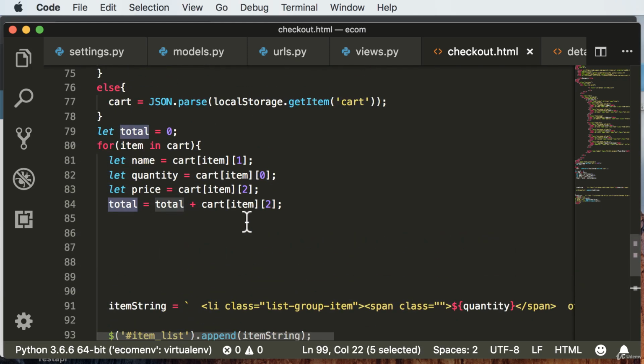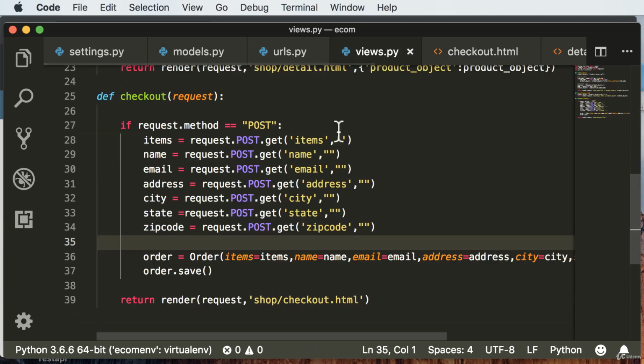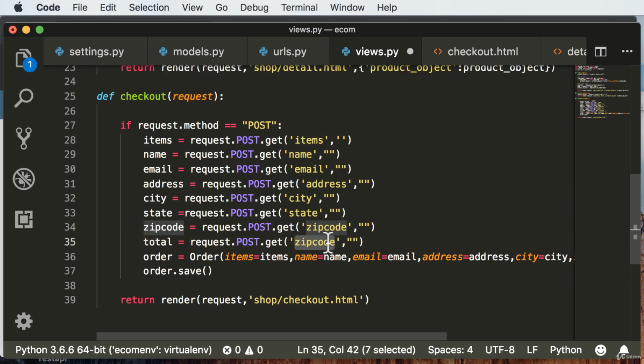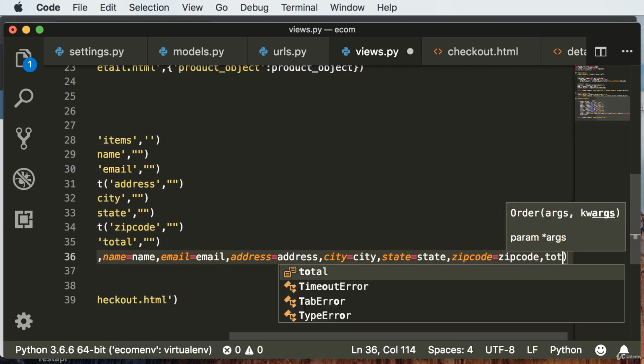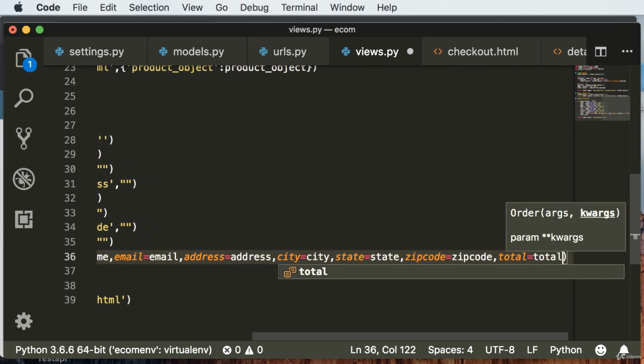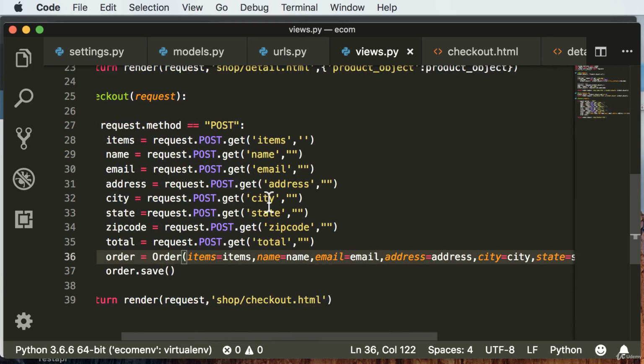And now once we have modified the form and once we have modified the models as well, we need to now modify the view over here. So let's add at the end a new field which is called total, and that's actually going to be equal to request.POST.get, and get the total from here. And now we also need to add total over here as well. So let's say total equals total. So now once we do that, we are pretty much good to go.